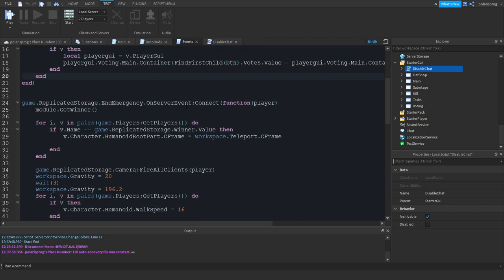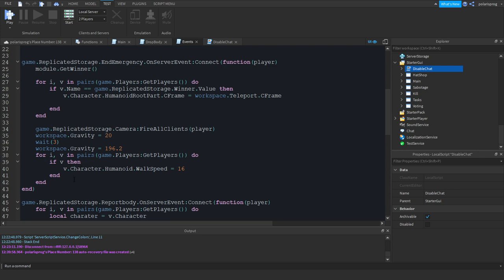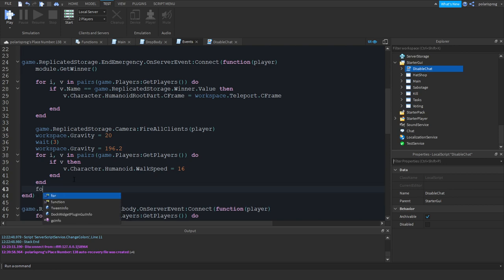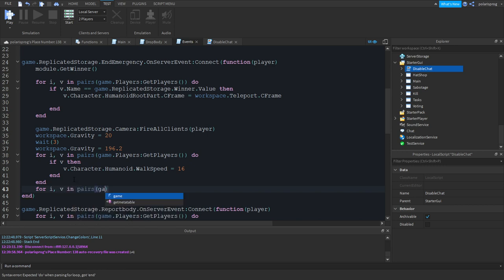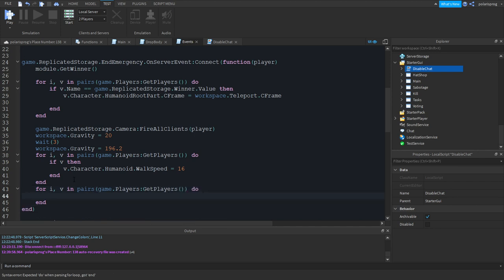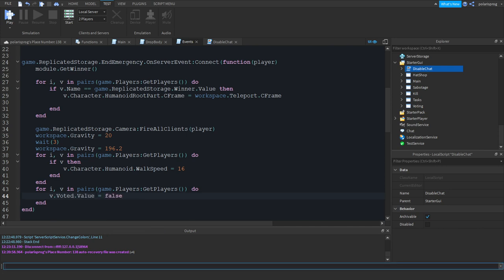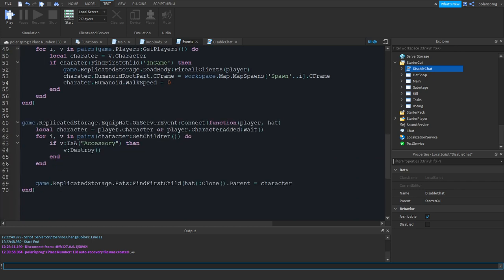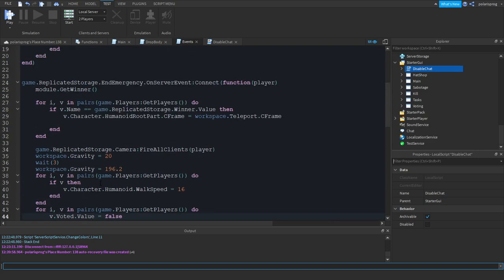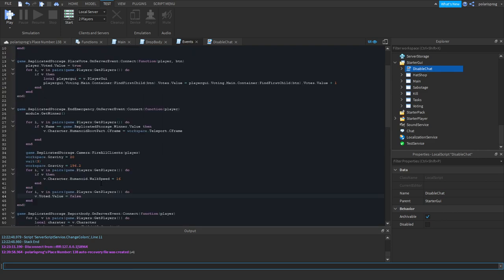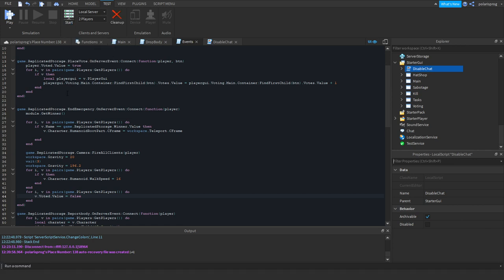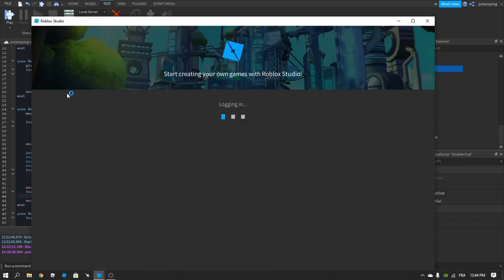Oh, no. All we have to do is inside of your end emergency script, just loop through all of the players in the game: for i, v in pairs game.Players:GetPlayers() do, v.PlayerGui, v.Voted.Value is equal to false. Okay, that should fix that problem. Now what I want to try is to vote for the player.